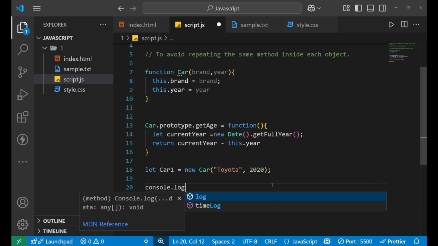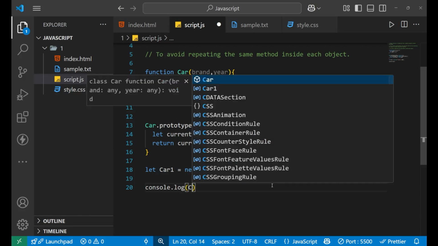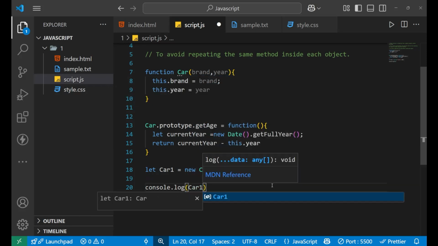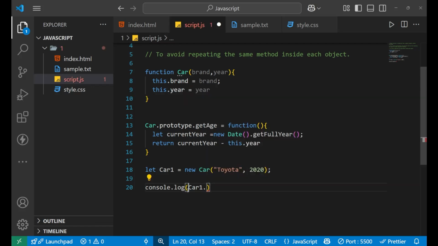And if I write console.log, and inside of it I write car1 dot, now what method am I going to use? This getAge, right? So if I write car1.getAge, what do you think I'm going to get? First of all, we need to write brackets here also, fine. So what do you think I'm going to get? Let's see in our console.